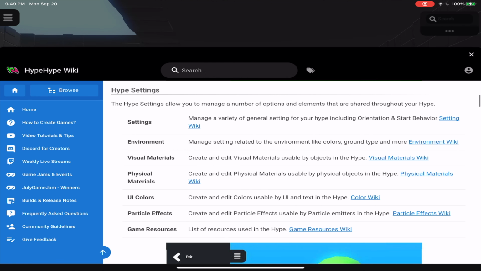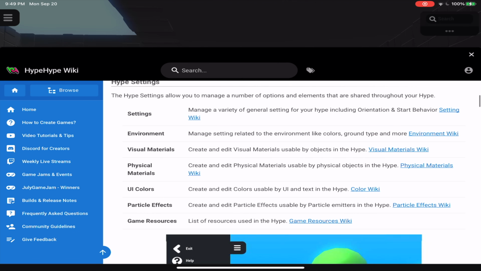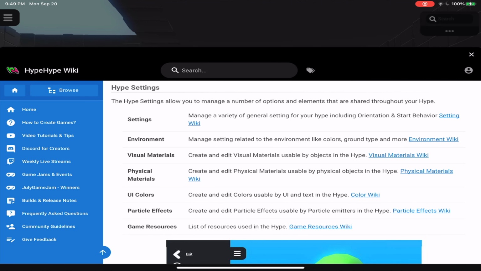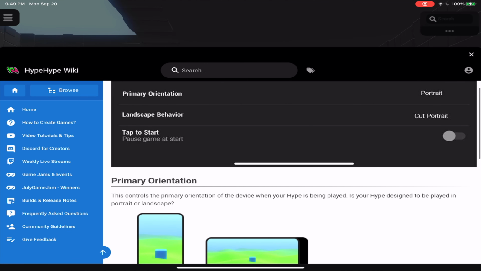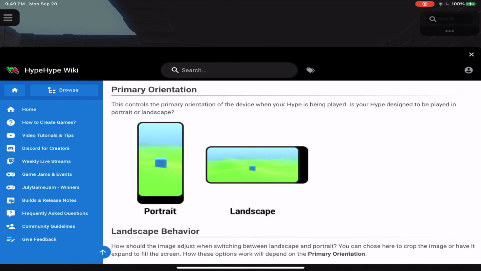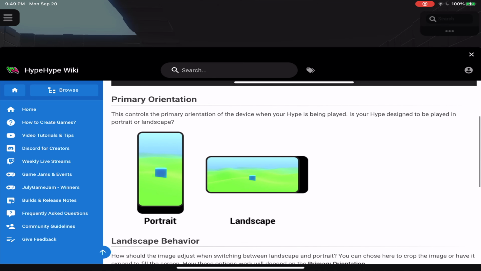HypeHype settings will allow you to manage a number of options and elements that are shared throughout your hype. Manage a variety of general settings for your hype, including orientation and start behavior. Jump into the settings. Here we have the primary orientation, landscape behavior, and tap to start. Most games on HypeHype are designed for portrait. I generally keep it at cut portrait whenever I make a level. That being said, it is possible to have games be played on both portrait and landscape.